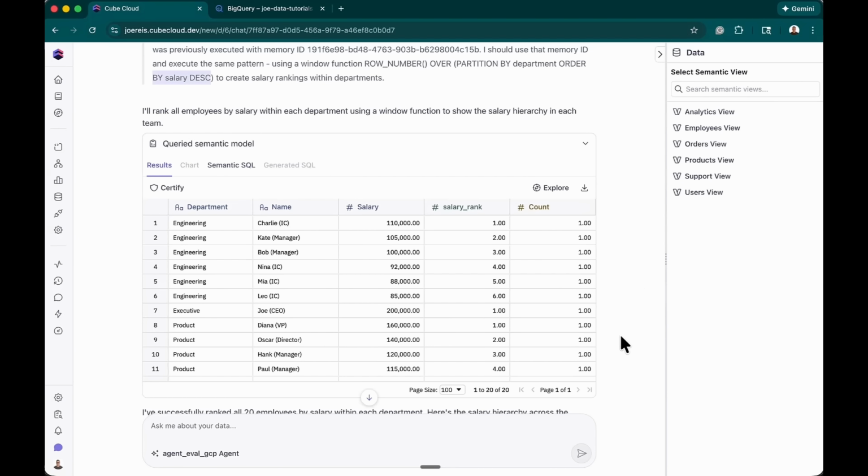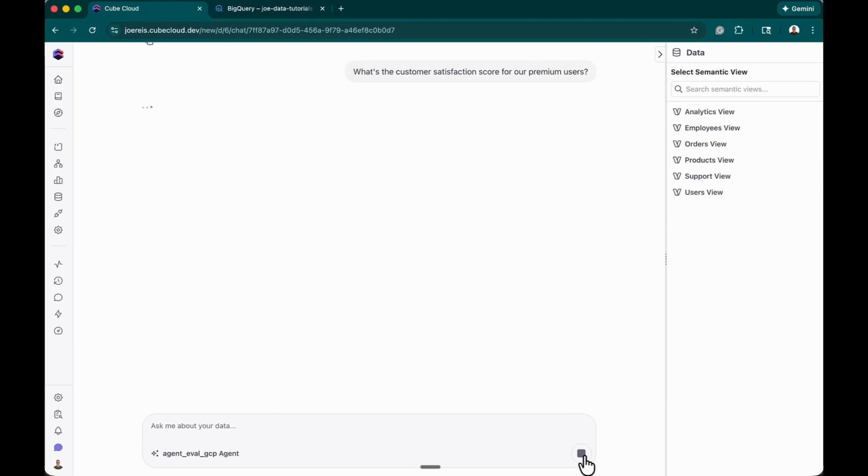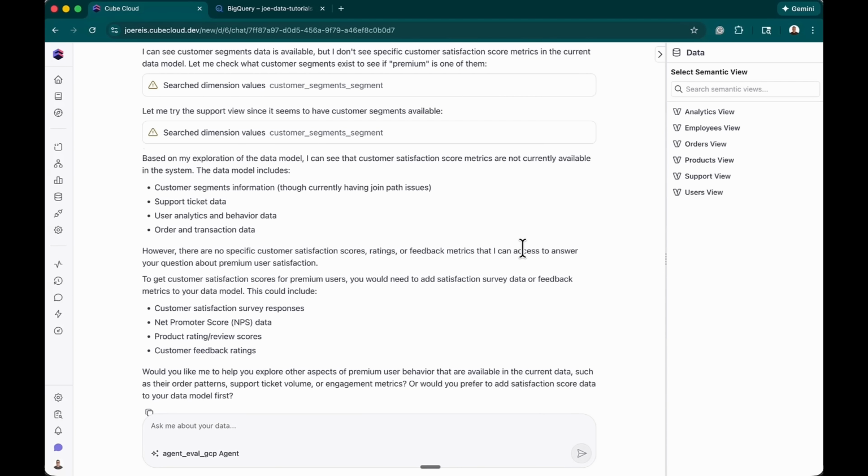Okay, let's ask it a question that should show whether or not the agent is hallucinating. What's the customer satisfaction score for our premium users? In this case, this data might partially exist in the data set, but it doesn't completely exist. And so this will test whether or not the agent makes things up. Okay, this is great. The results the agent comes back with, based on the exploration, you can see customer satisfaction score metrics are not currently available in the system. It tells you what the data includes.